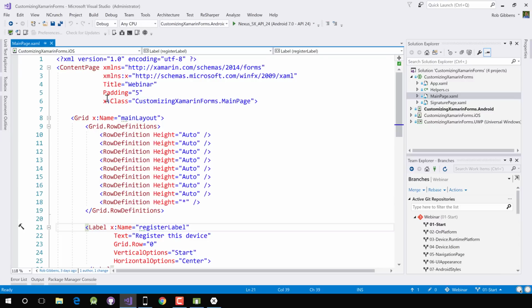If we come up to the content page, you can see we have a static padding that's going to stay the same for every platform, no matter what we're doing. And that's the problem, is that on Windows and on Android, that 5 units is going to be perfectly fine. That's going to push things in 5 units from each edge, from the left, top, right, and bottom. But for iOS, we need a little bit more. So we're going to fix that.